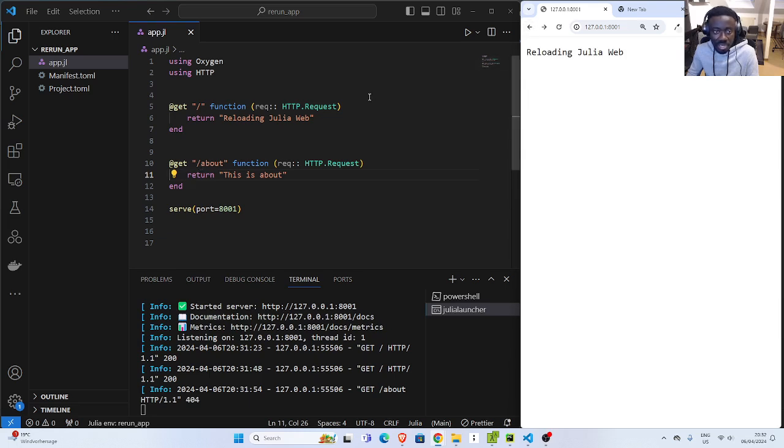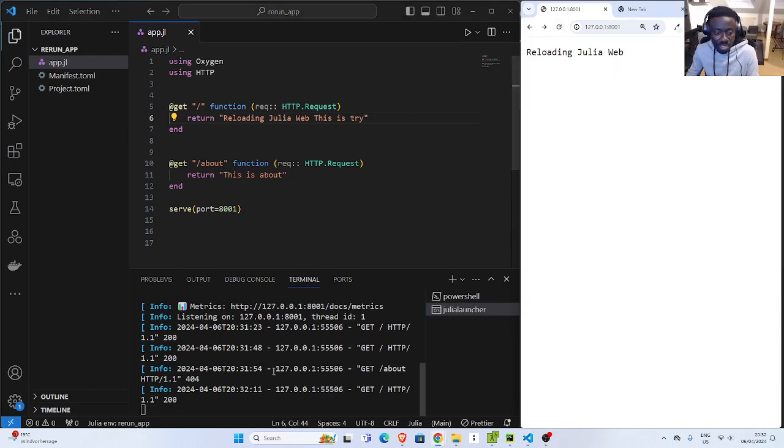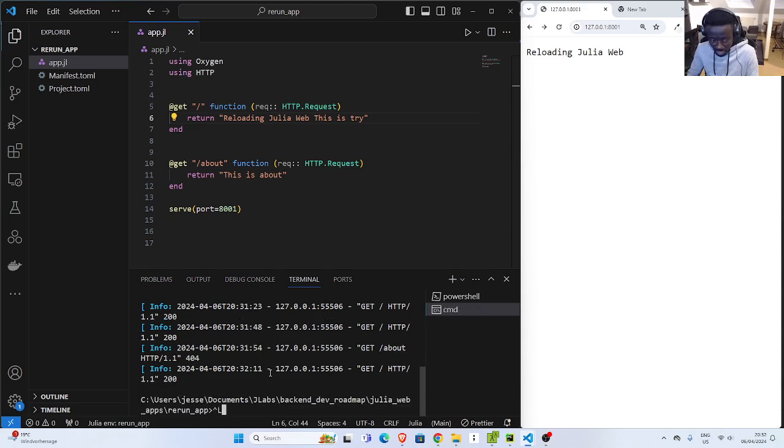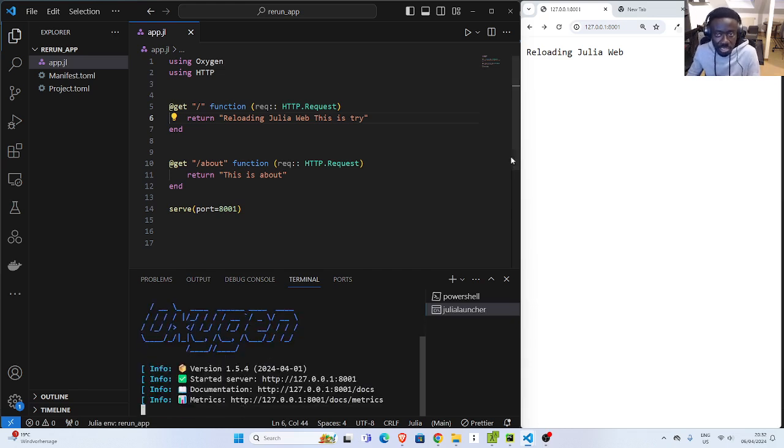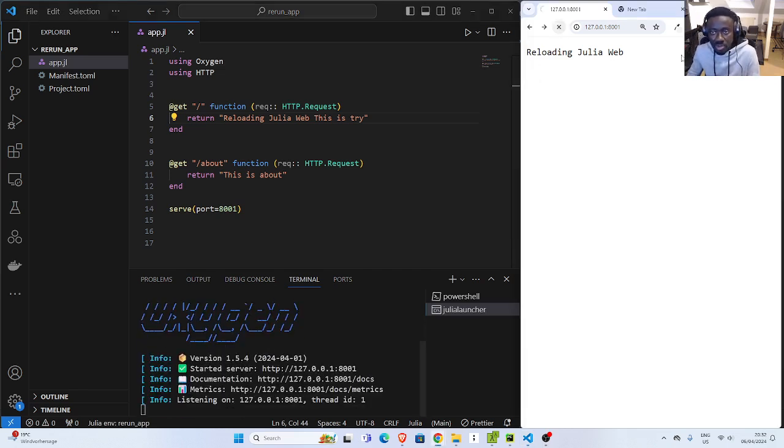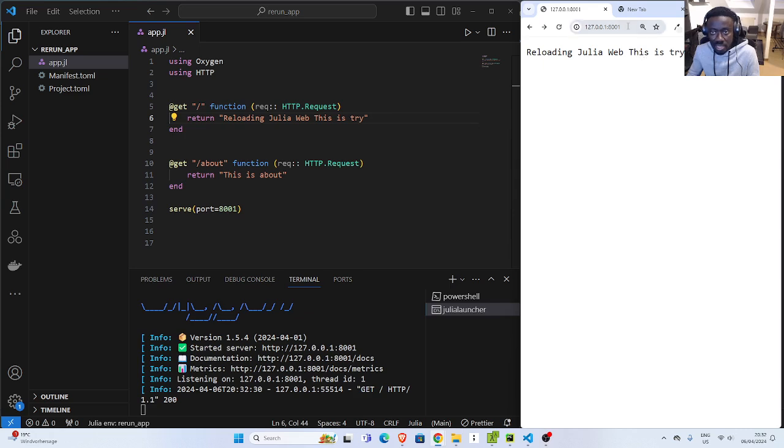If I go back again and I change something here, so this is try, and I've saved it, as you can see, but if I refresh it here, we still cannot see it. The only option is to stop the app and then run it again before it will recompile, because of how Julia works. It's going to recompile, and then if I refresh, now we have it here. You're going to see that this is try is showing, and the other endpoint which we had, the about endpoint, is showing.